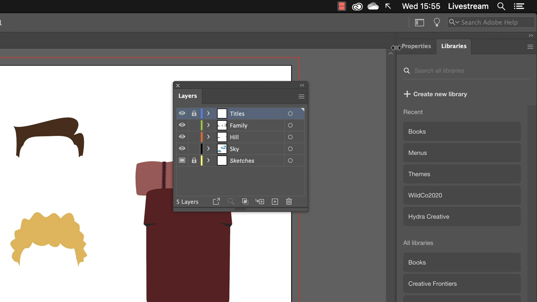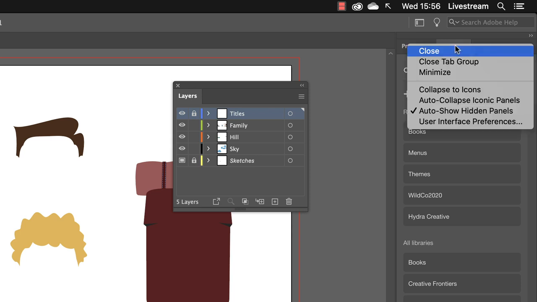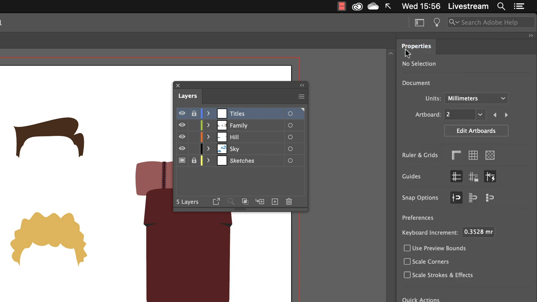Now, for the moment, we don't need the libraries panel, but we don't see an X in the panel there to close it down. So if this is the case and your panels are docked, you'll have to head to the tab name, right click on that tab name and choose close. And that hides the panel. Properties is really handy for us because, as I mentioned in the previous video, many of the options we need will be found in the properties panel.